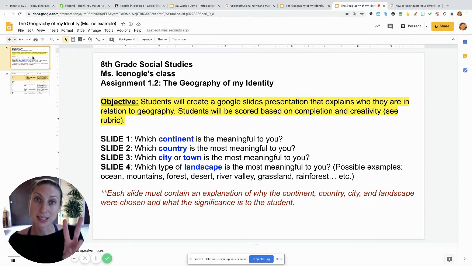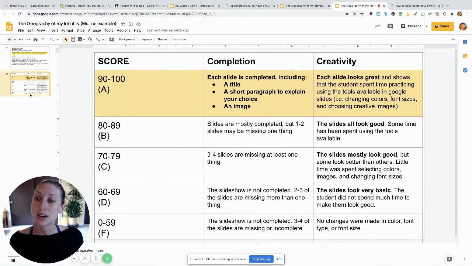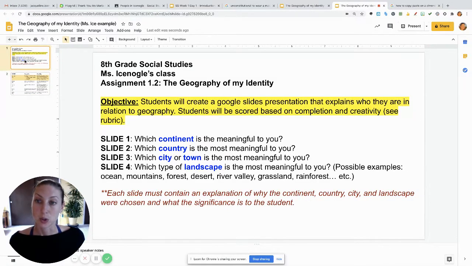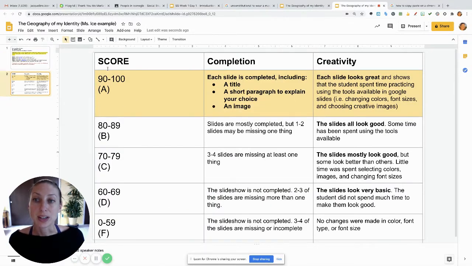So for your second assignment of the year, you're going to make me a Google Slides presentation that talks about who you are in relation to geography. So you're going to get something that looks just like this. You're going to have a slide that tells you what the requirements are, and then you're going to have a rubric. We see here 4 slides. You need to have one that tells me what continent's the most meaningful to you, another one for a country, another one for a city or town, and one for a landscape. And if you look at the rubric, if you want to get an A, you need to have a title, a short paragraph to explain your choice, and an image.